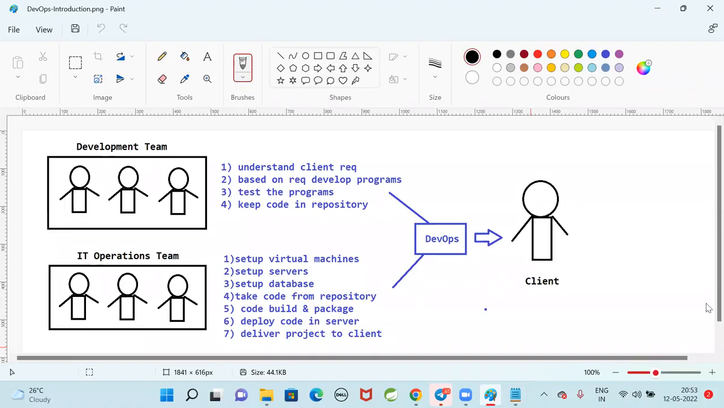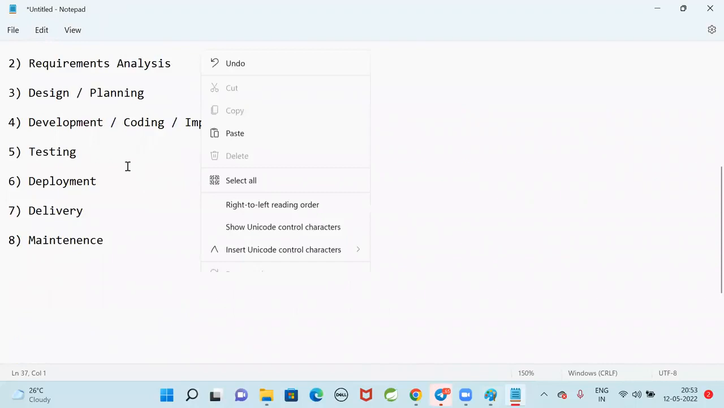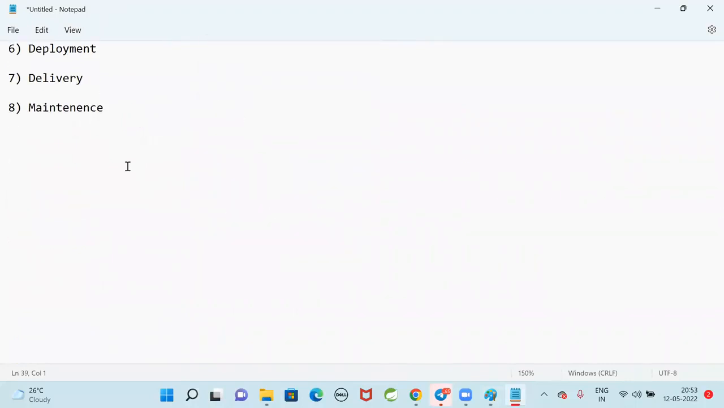There should be a collaboration between the development team and the operations team, then only we can get success for our projects. All right. Now, guys, earlier people used to follow the waterfall methodology to develop projects.